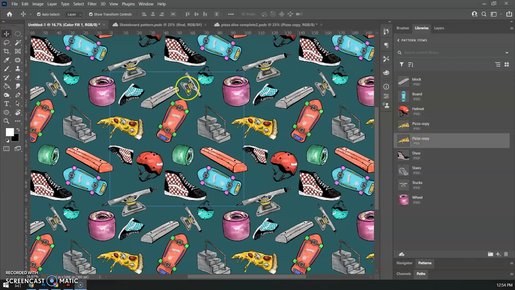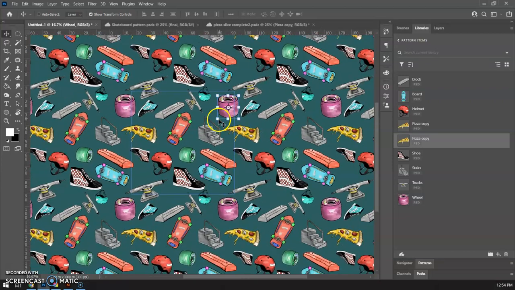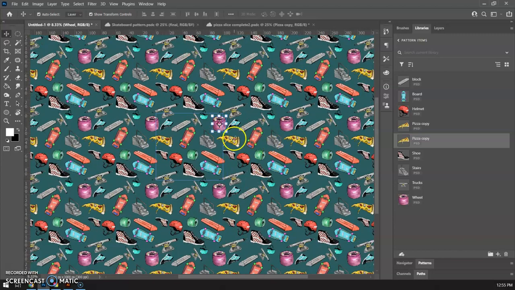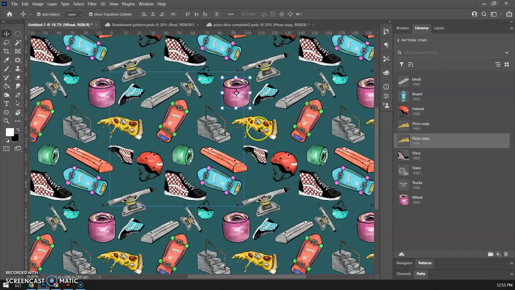In this video, we're going to learn how to actually create our real-time pattern here that we're able to adjust and work with and kind of see what is this going to look like as a finished pattern. So let's dive in here and get this going. In order to do this, you want to make sure that you have all of your individual elements added into your library, because that's going to make the process super easy.